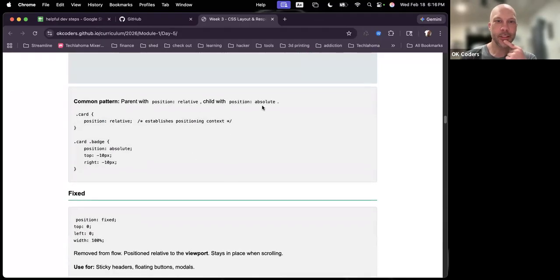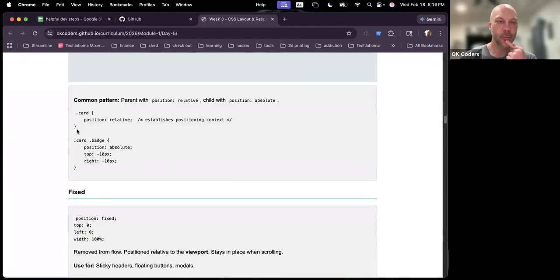Here's some common patterns. We have a card class that we're telling is going to be relative positioned. And then the badge within that card, I don't know why we give it relative here. The badge is absolute positioned. If you do -10, this does the opposite of what you would think. It actually would be up from the bottom, I believe. We'll have to get into that, but anyway, moving around.